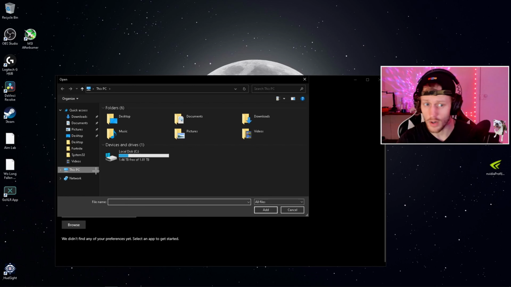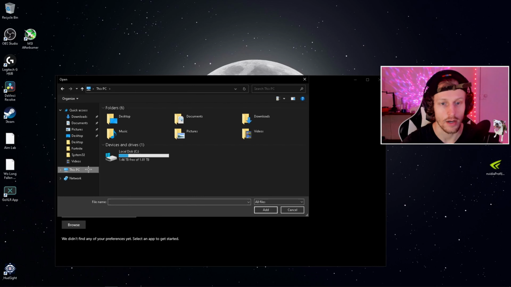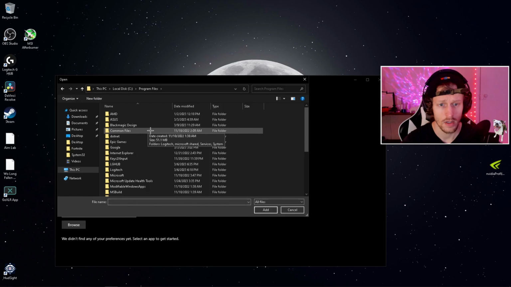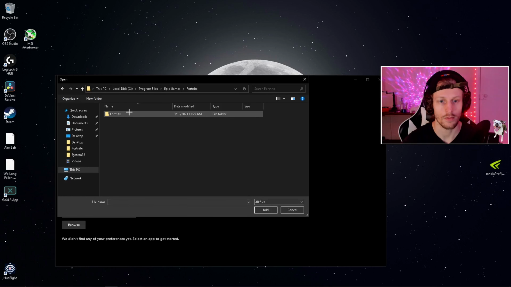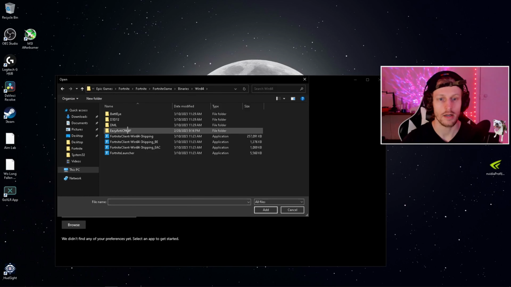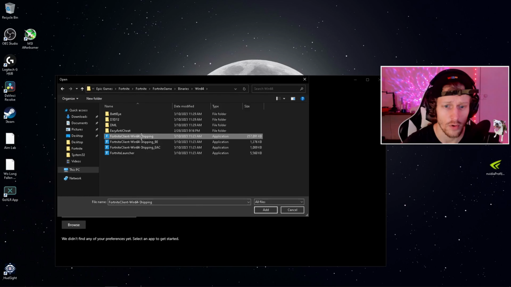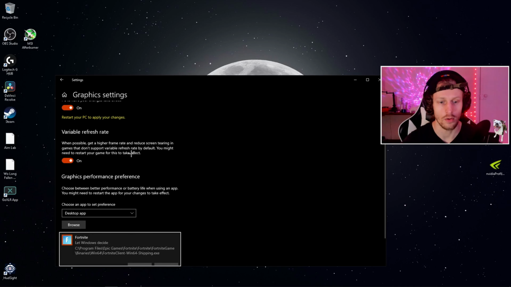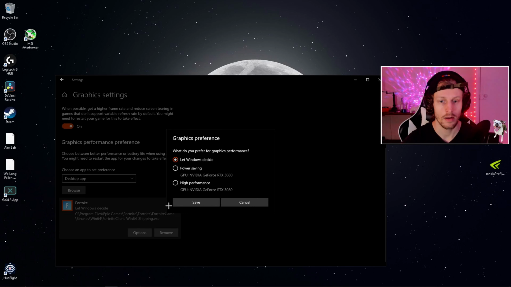We're gonna choose the app, right? So for me specifically, my game is Fortnite, right? So I'm gonna go to C drive, program files. So Epic Games, Fortnite game. Binaries, Win64. We're gonna go up in this. This is the Fortnite file, the exe. The one with all the space right here. Boom. Hit that. Bam. Options.